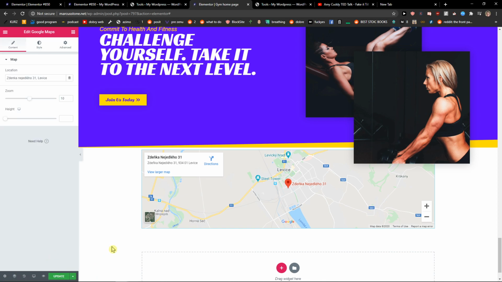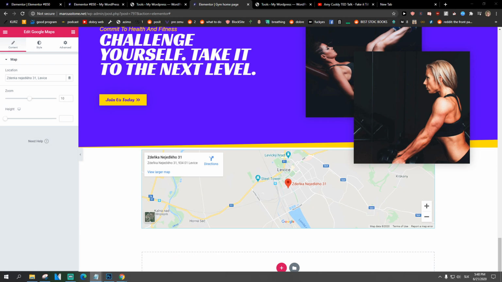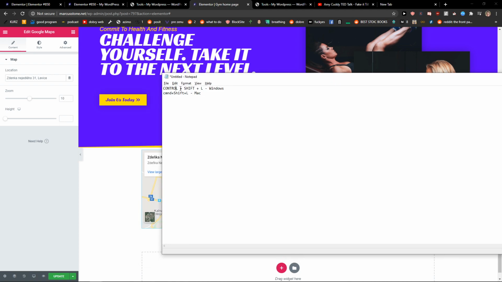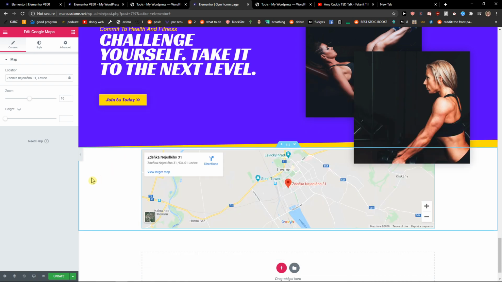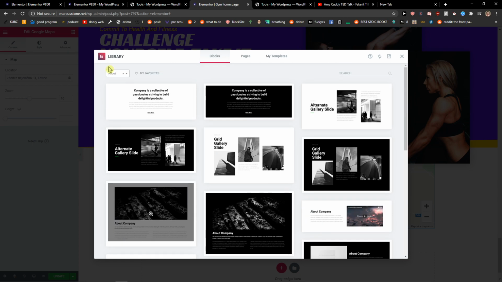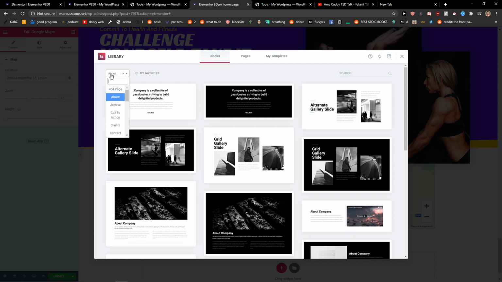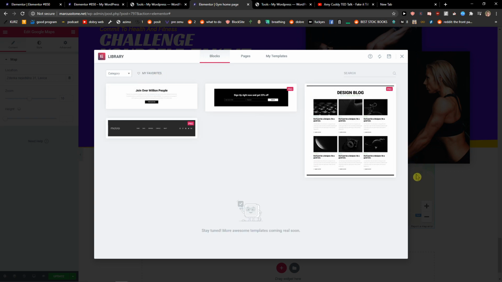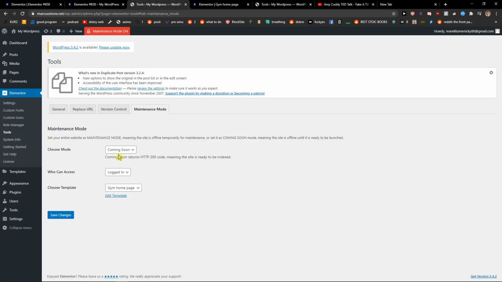But what I really like is press Ctrl-Shift-L. I will show you. What you want to do is press Ctrl-Shift-L on Windows or Command-Shift-L on Mac. And when you do it, choose blocks. And let's find here. Oh, right now it's in maintenance mode. Okay, let me show you. Disable.